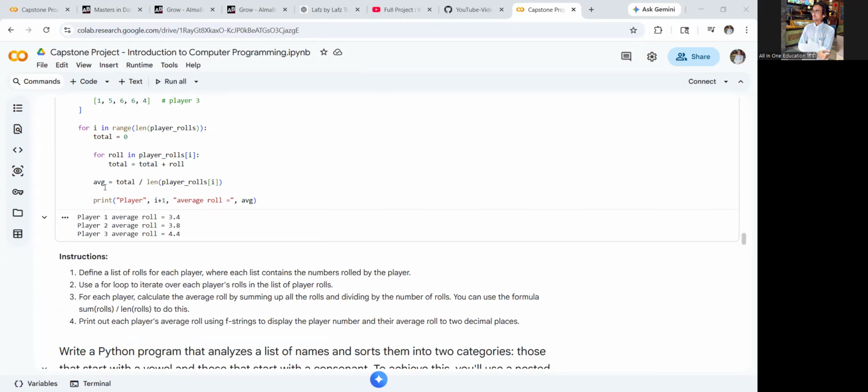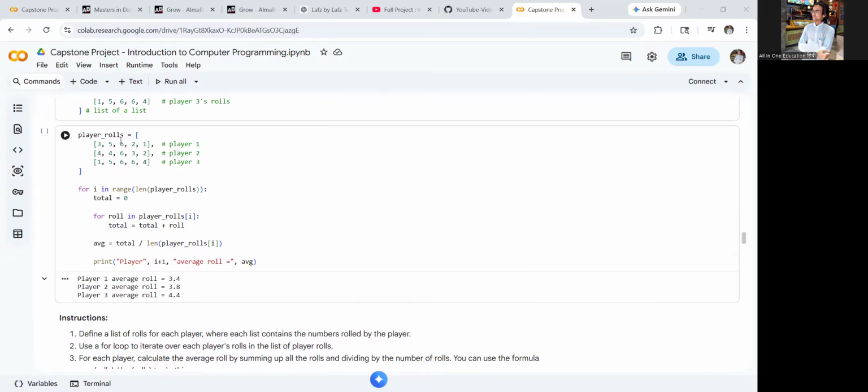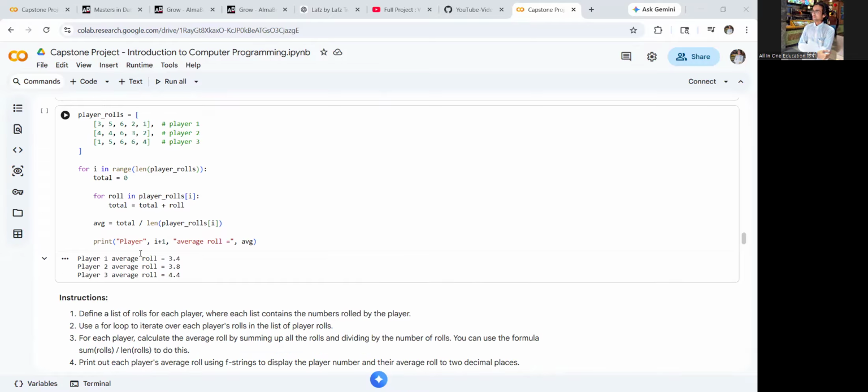Then we calculate the average of each player. So what is the average? It is the total sum of each player divided by the number of players, and in this method we calculate the average.